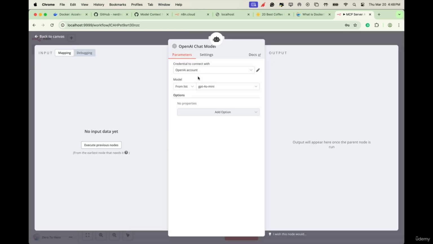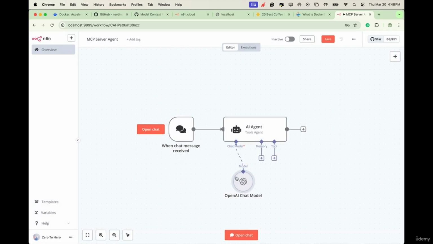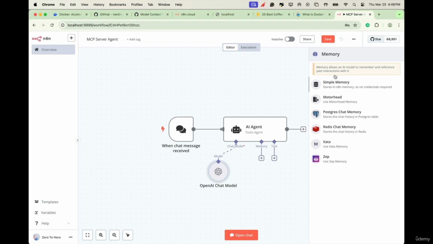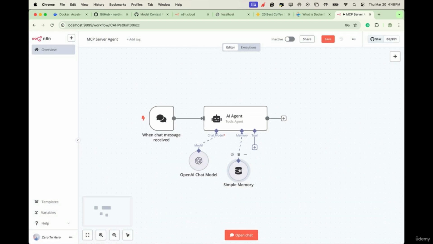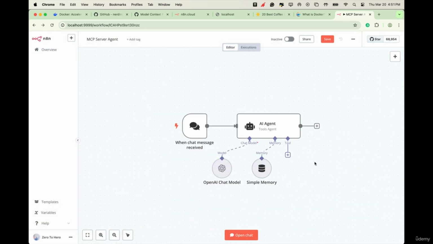We leave the desired model as GPT-4o Mini. To allow our agent to retain conversational context, we'll incorporate a simple memory node. So let's add the simple memory node to the workflow and connect it appropriately. Now, let's empower our AI agent by integrating Model Context Protocol servers, providing it with robust tools for complex tasks.